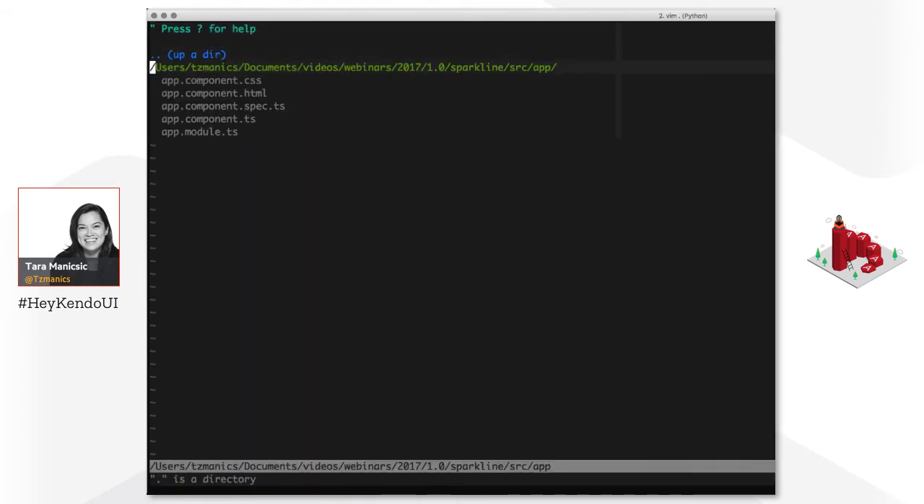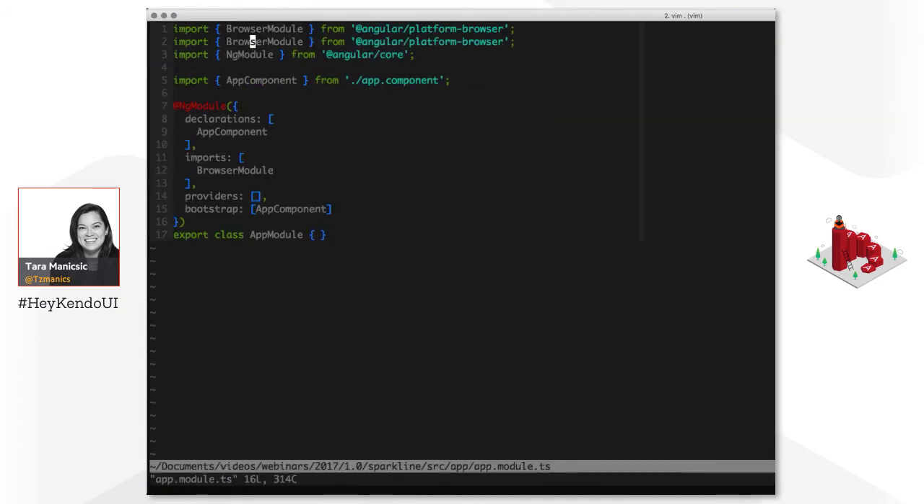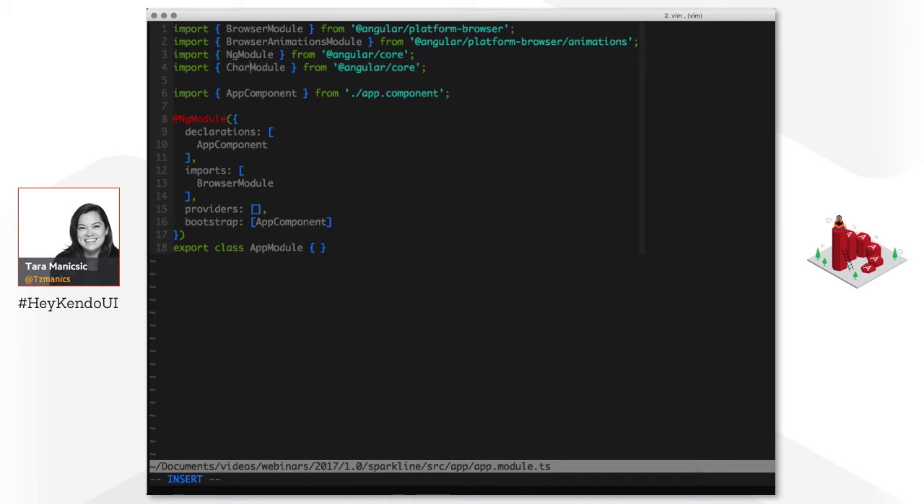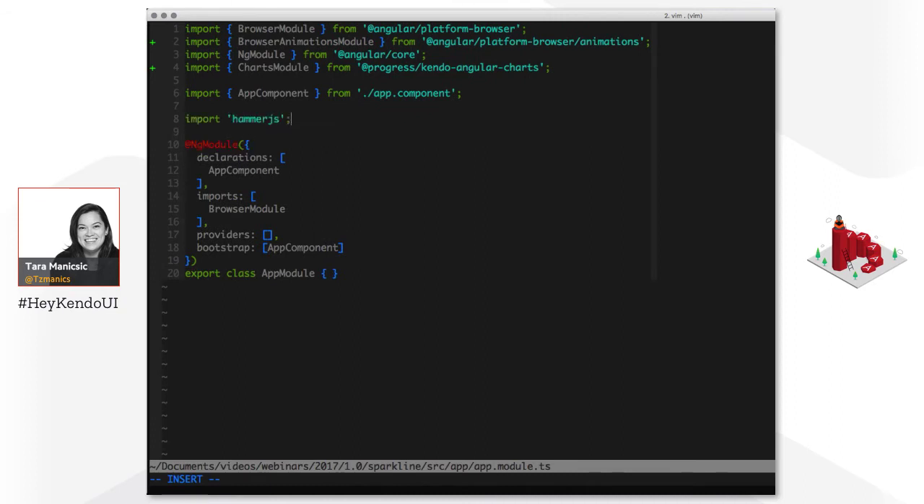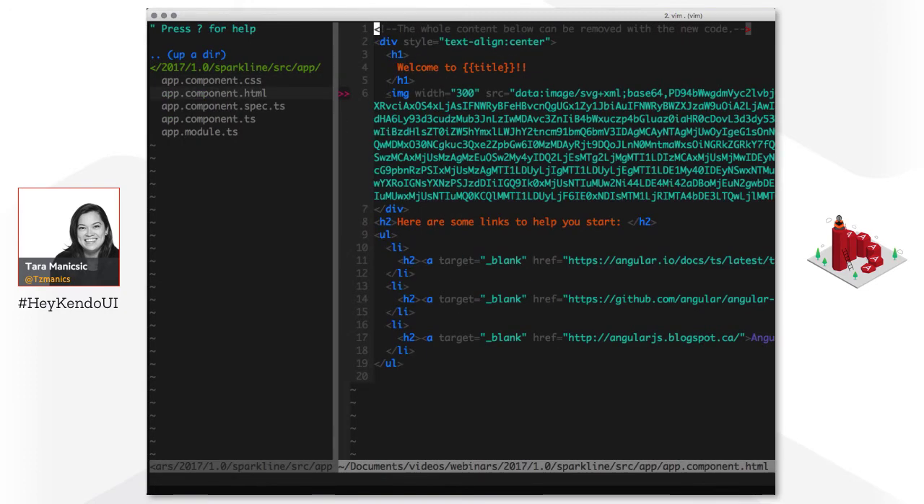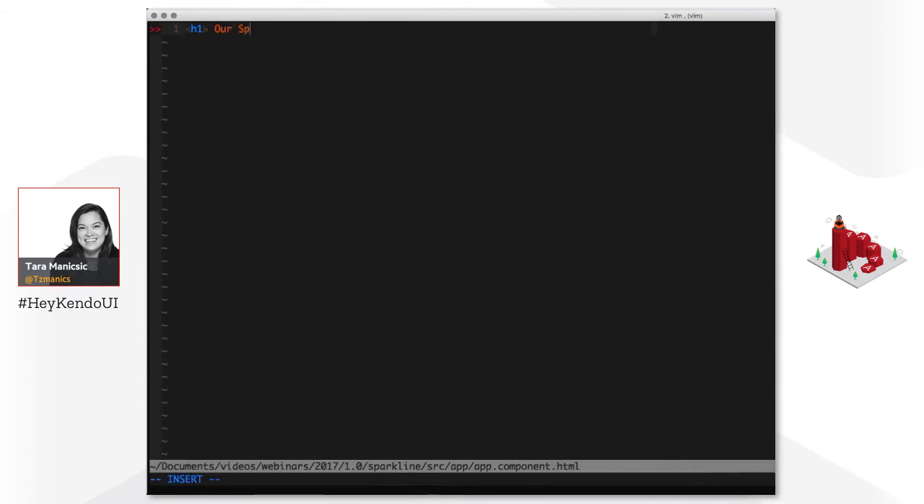Let's look at our source app files and start out with our app.module.ts file. For transition animations, we'll add the browser animations module that we get from Angular. Then we'll add our charts module that we just installed from Progress. And we'll import our Hammer.js for gestures. Per usual, we'll add the charts module to our imports, and this time we'll also add the browser animations module. Then we'll save that, open up our component's HTML template file, and delete all the things.